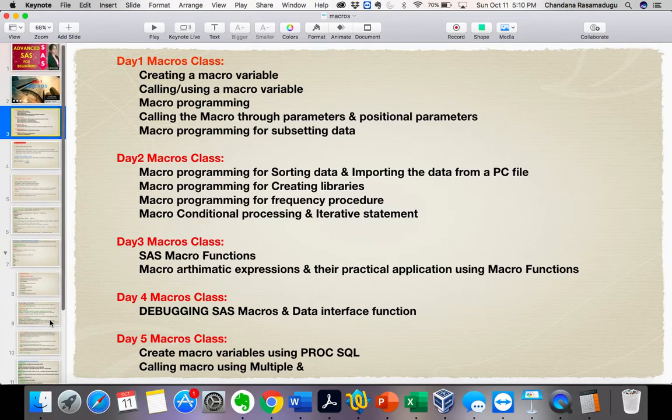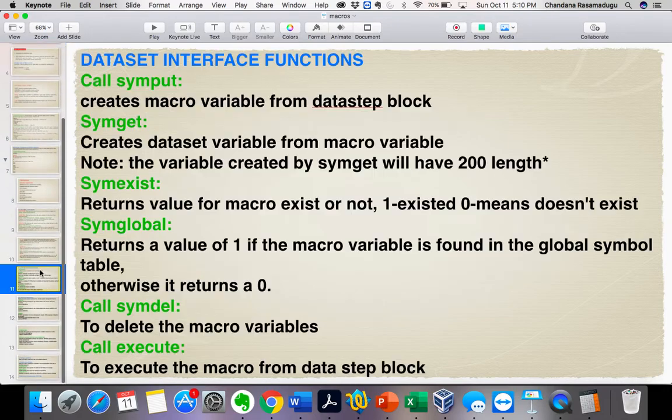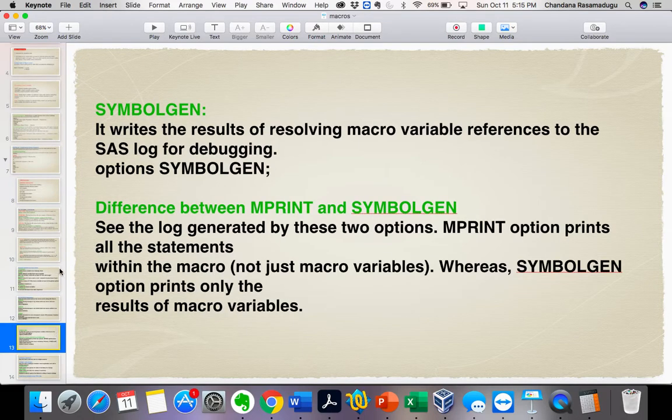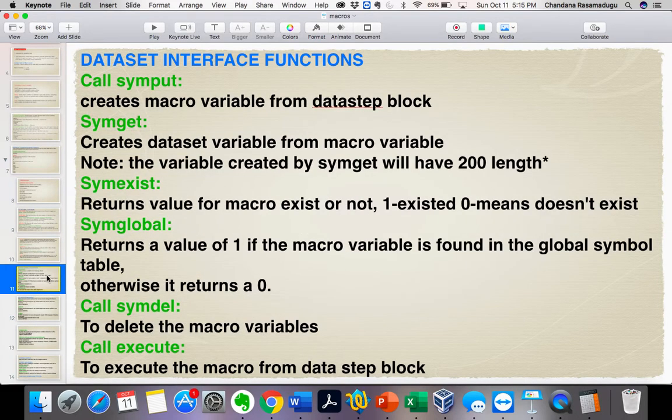In the data interface functions, first we will see about CALL SYMPUT, SYMGET and so on, and then we will also see some of the SAS macro debugging options. So far we have seen creating macro variables by using %let, right? But today in these data interface functions we will see how to create macro variables by using a data step, by using the CALL SYMPUT function. Okay, let's see the CALL SYMPUT function first.